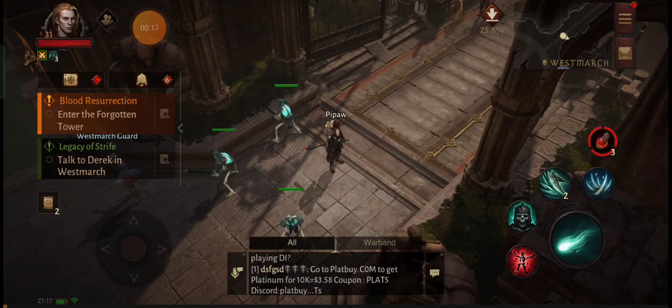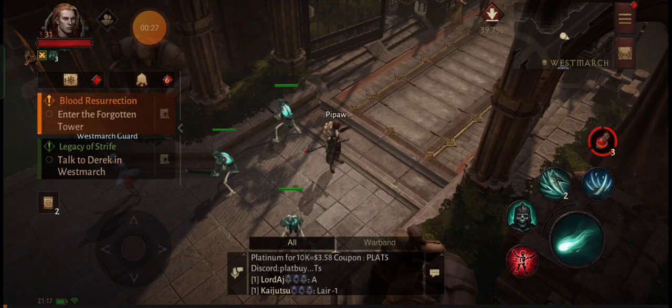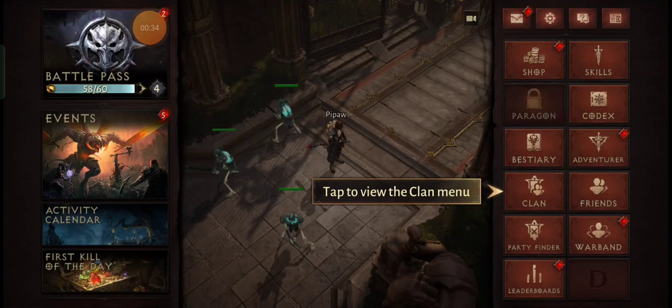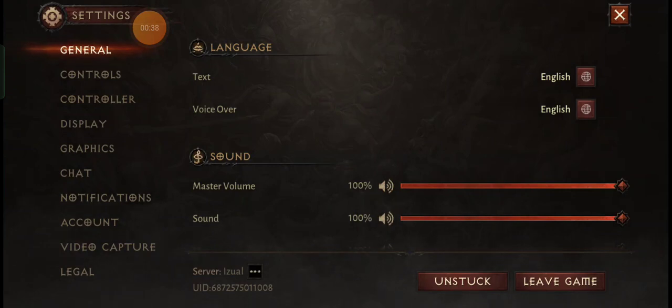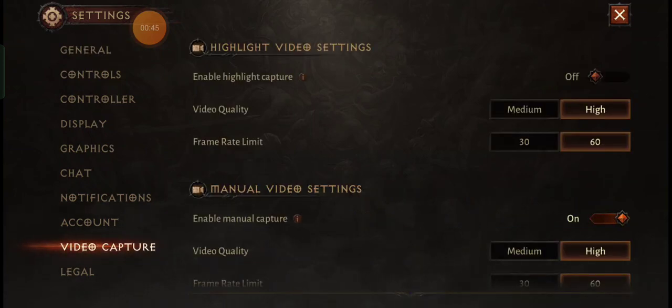First thing you need to do is log in to your Diablo Immortal account. If you're already logged in, you can click the settings menu in the top right corner. Okay, click, and in the settings menu you can see the video capture option. Click it, and here are the settings.